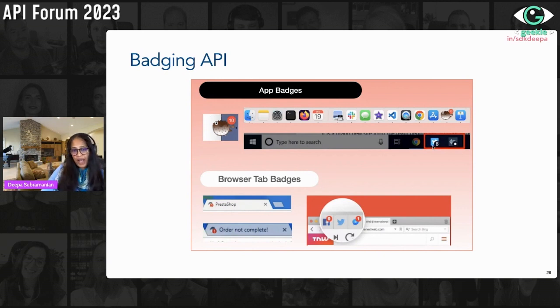So also the browser tab, if you have noticed, if you had gone to Facebook or Facebook Messenger on the browser, sometimes it shows up the number of messages that you have received, or posts or feeds. So this is something that it can be used for inside the browser as well.